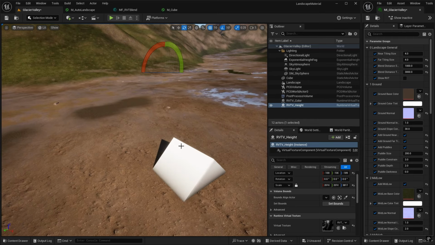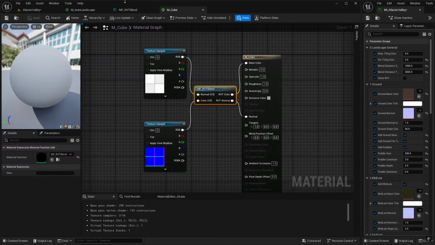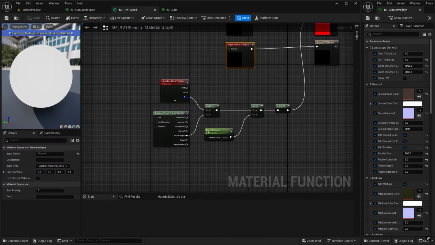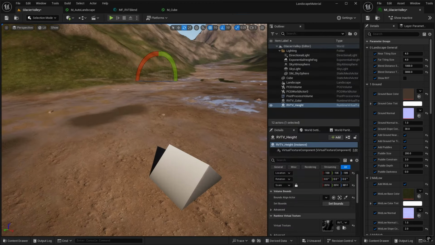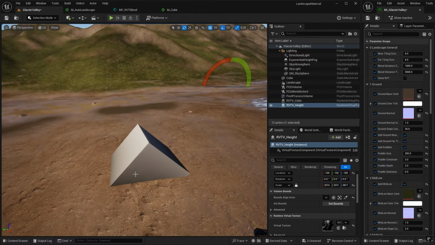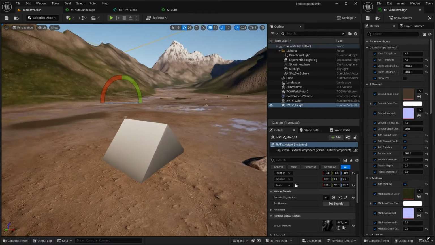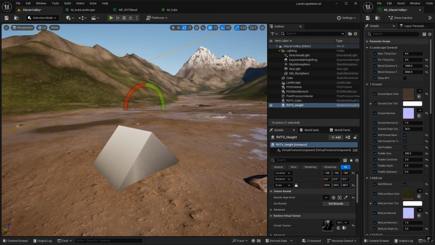So if we go to our cube, in fact, no, go to our RVT blend, and let's change that blend distance to 1000. You can see now that the mask is much grayer there. So we have the mask there. Now we can use that to do a lerp between our original texture and the underlying Runtime Virtual Texture color.